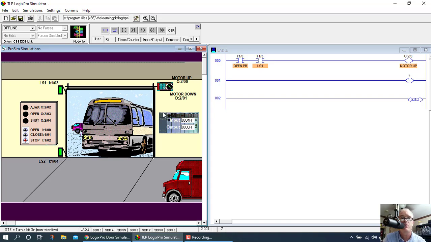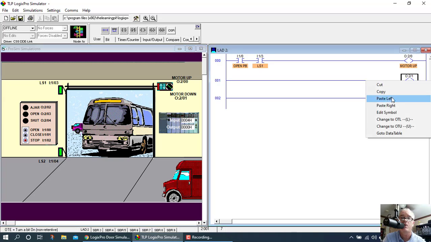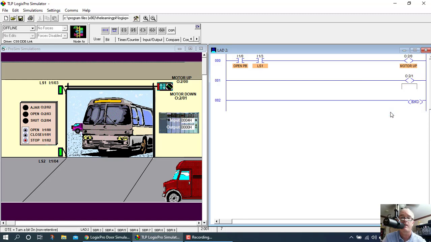So our second rung is going to be motor down. So let's go ahead and get the address for that. That is output:2/1 or O:2/1. I'm going to right click on the instruction, and we're going to call this motor down, or motor DN for down, or you can type it out. That's up to you. Now, when does motor down need to be activated or true? Well, it needs to be true whenever we press the close push button. The close push button is also normally open, just like the open push button was.